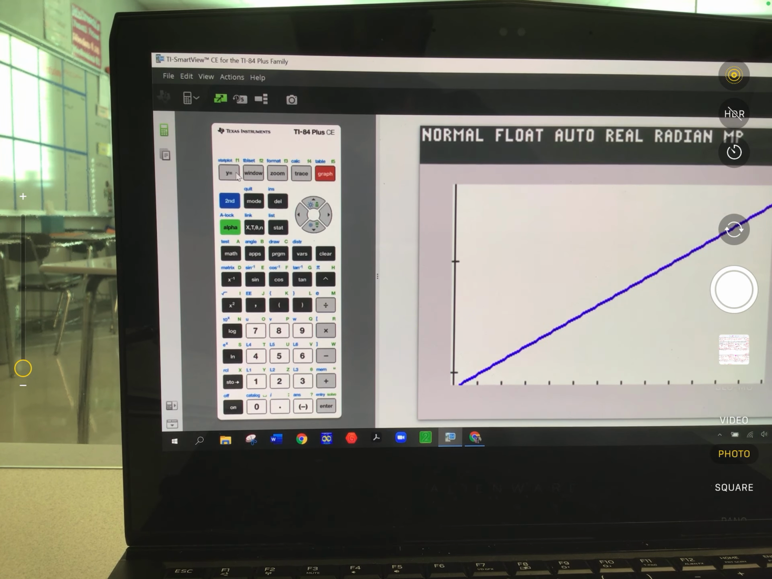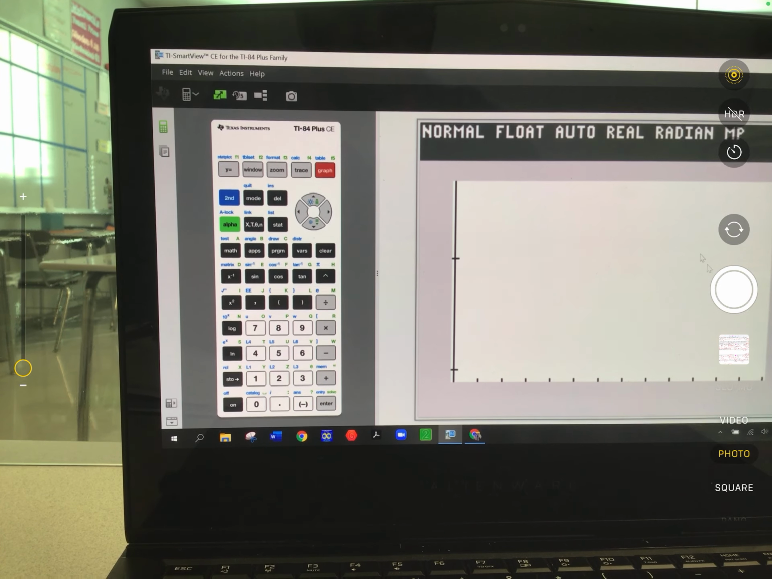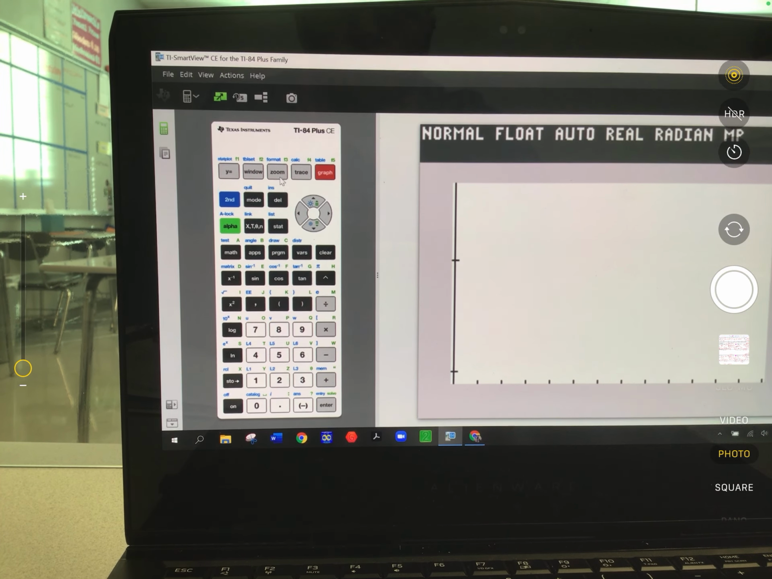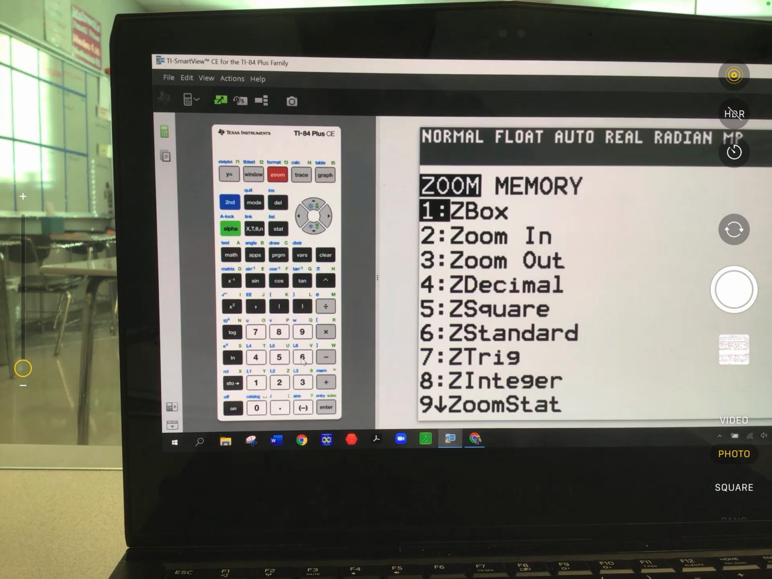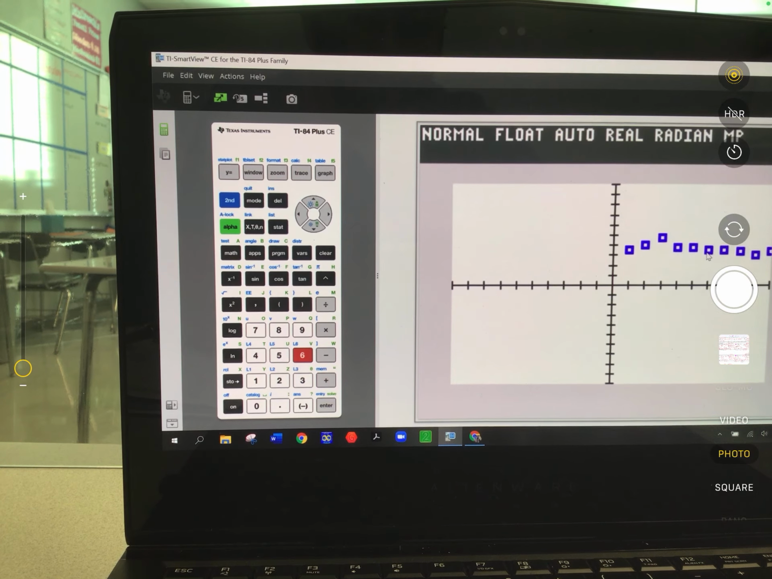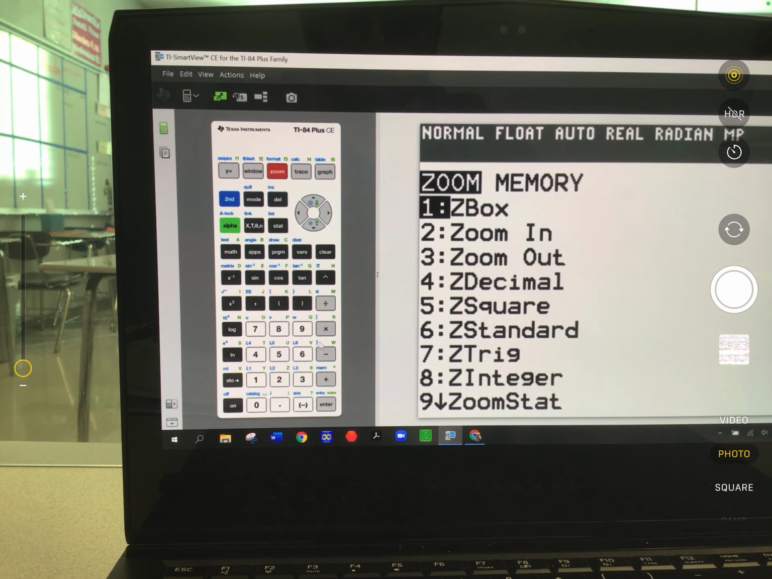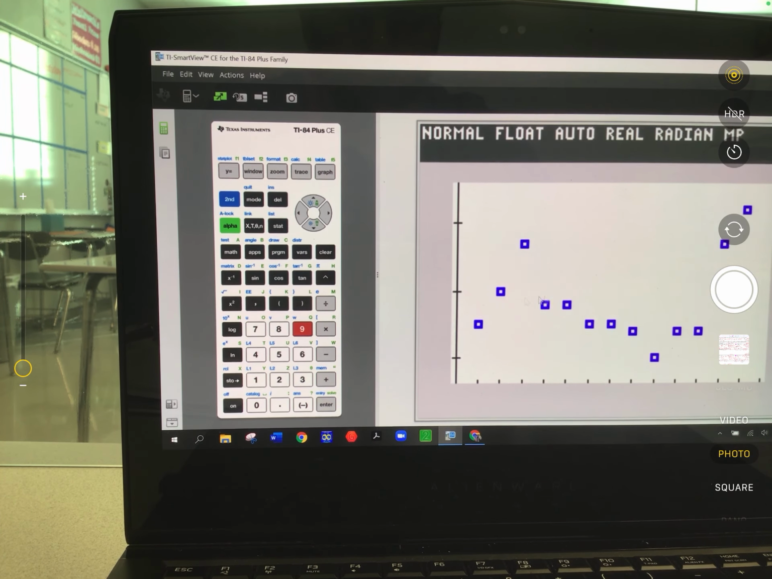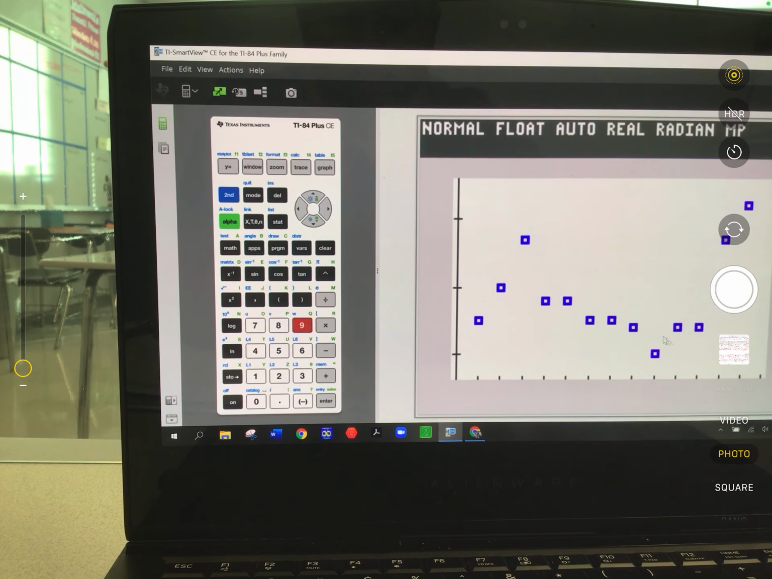Now when I hit graph, oops, this should not be there. When I hit graph, I should be expecting points to show up, but it is not. Now, my window is not in the range. Yours may not be either, but you kind of see the points right here. So anytime I graph a new thing with stat plot, I always hit zoom, option number 9, zoom stat. That's going to reconfigure your window so it fits nicely with the data table you've input. So there is my stat plot.